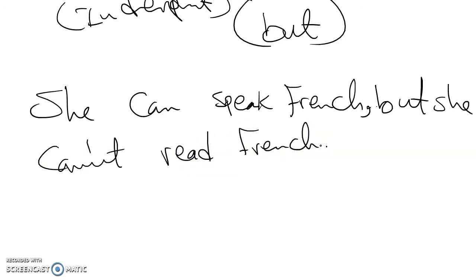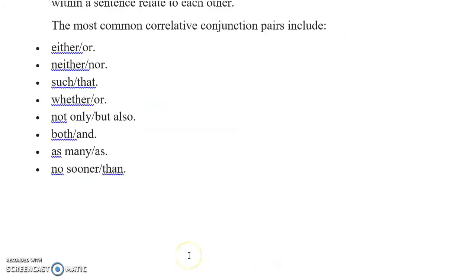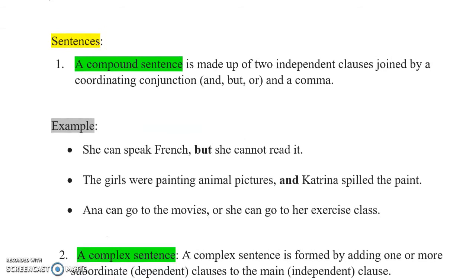So simply what I did here is that I link these two clauses with each other and I use the coordinating conjunction but in the middle, and a comma in the middle as well. So by the end, I will call this sentence a compound sentence. I'll let you see something here, which is the types of the sentences. So I will have a compound sentence.